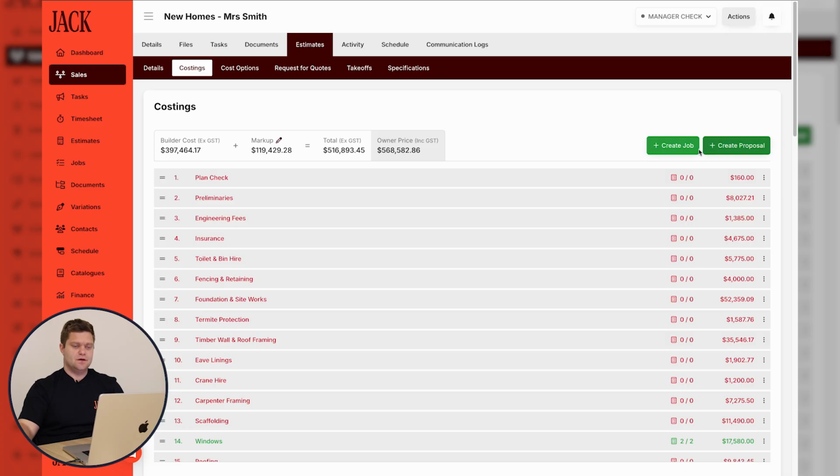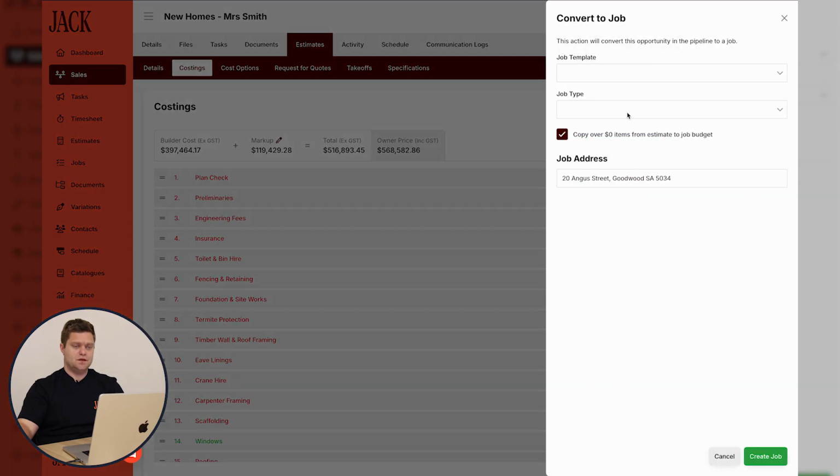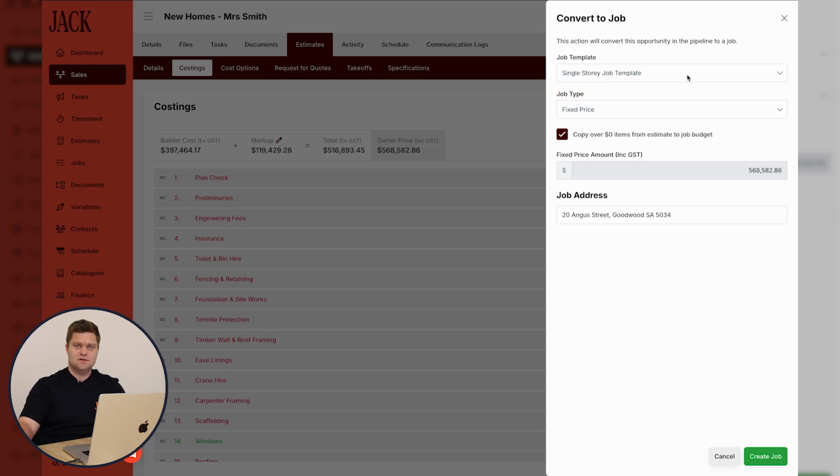So the client's accepted the cost options, I've accepted the quote, let's turn it into a job. So if we click create job, we can choose a fixed price, cost plus or percentage complete. I'll choose fixed price, and then we can choose a job template. So your job template can have all your schedules, your preset progress claims, your files and folder structure, your selections, and then we click create job.